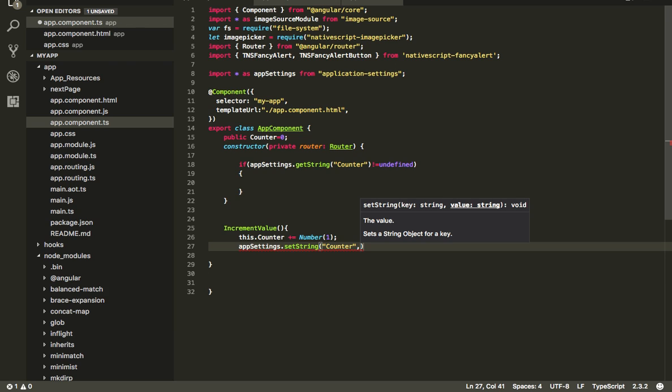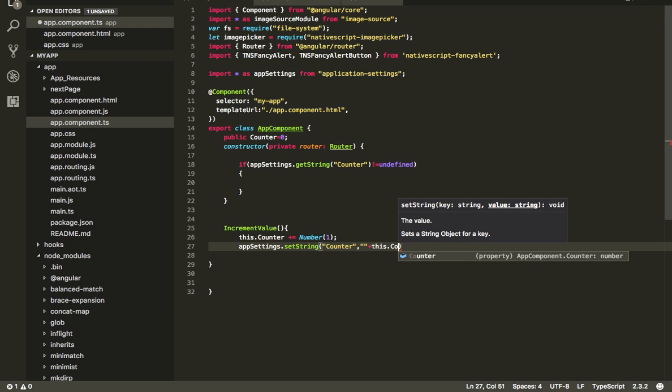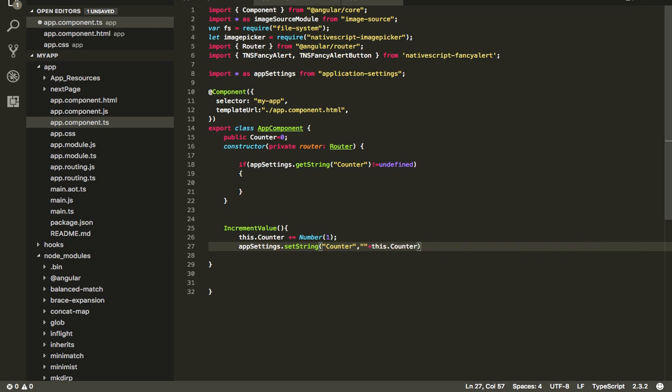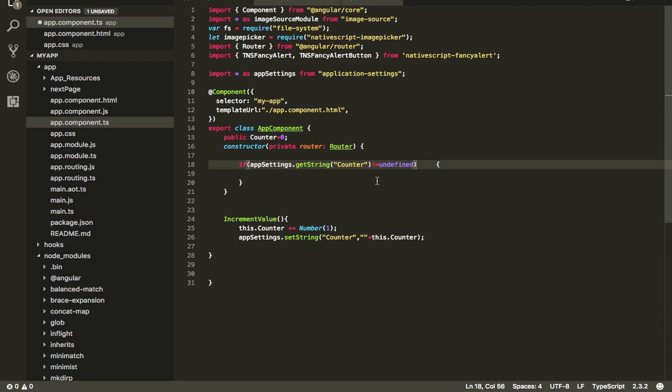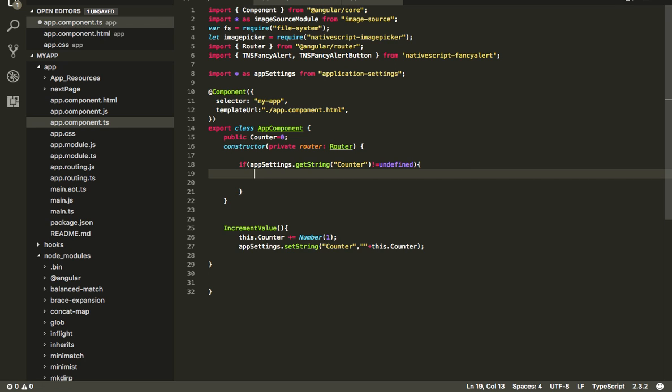Now as you can see, this dot counter variable of mine is of type number. So what I will do is simply append this and store it in my application setting. In this way I can store my numeric value to my application setting. So now whenever I click on increment value, my value that is being incremented will also be stored in application setting with a variable name counter.